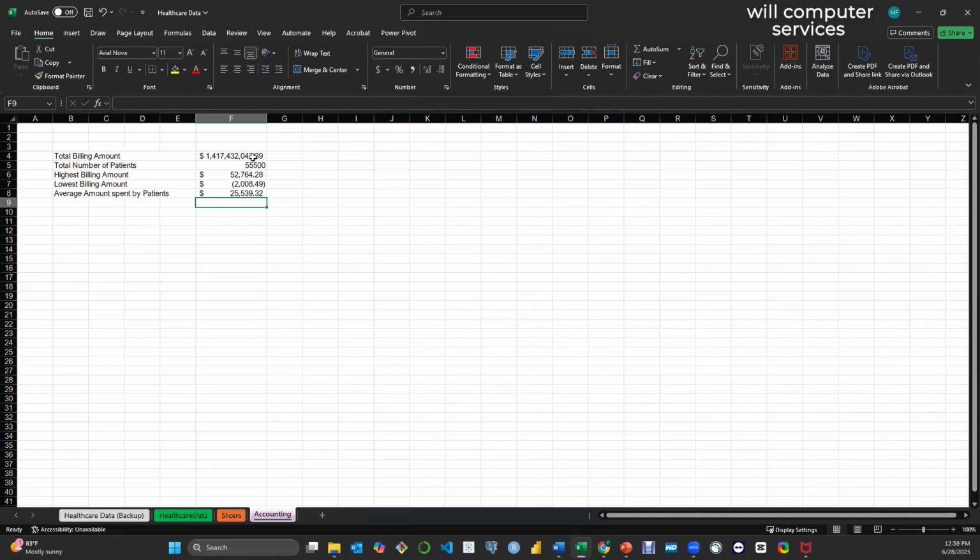So yeah, this is the average amount spent. It's around $25,000, which is quite a lot of money to spend on healthcare, on medical bills. Okay, so now that we have our small data set here: total billing amount, total number of patients, and everything.